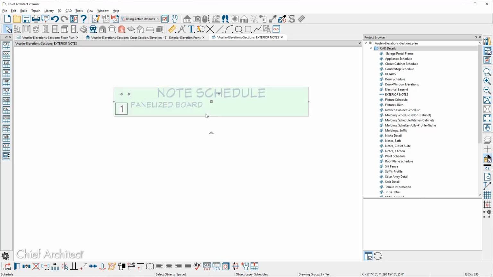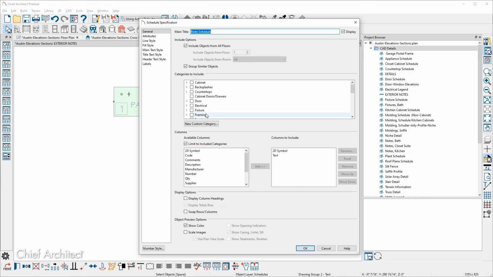And when I place the note schedule, you can see that the number populates, it says panelized board and note schedule. Let me open up this note schedule by double clicking. One of the things I'm going to do for the note schedule is you could come down underneath notes and you could remove all of the other note types except exterior notes.